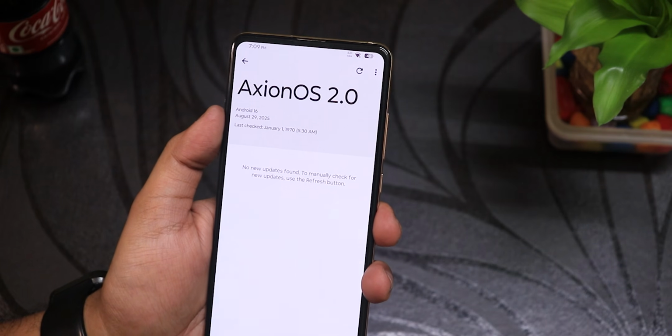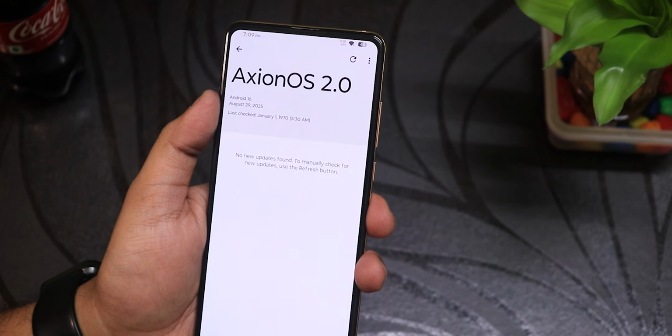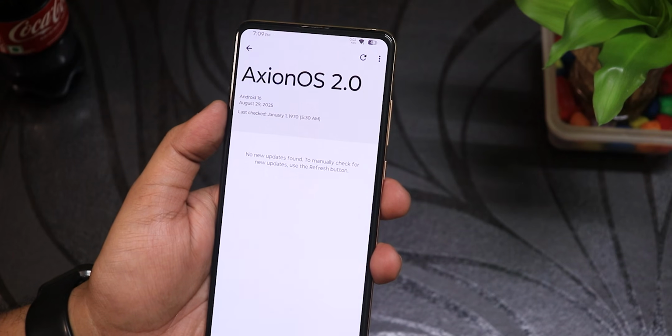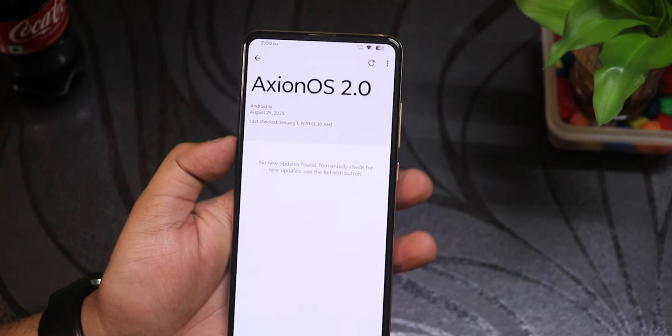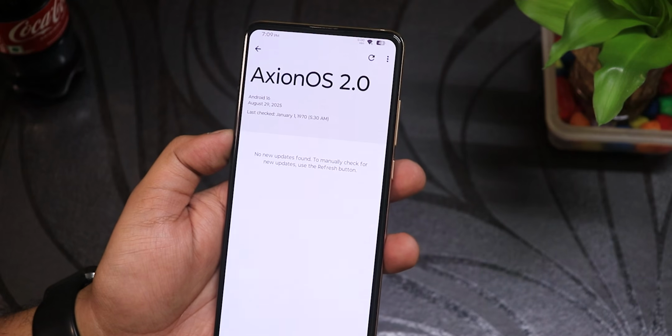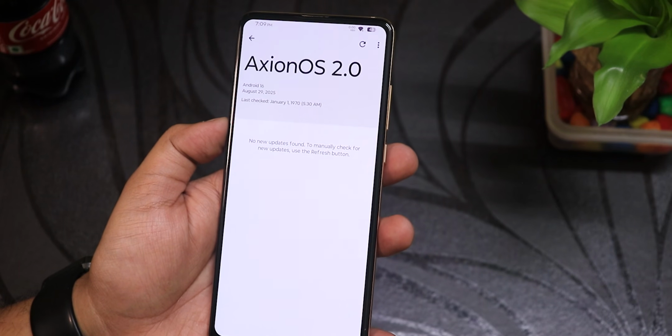Now here it looks cool. We have this Axion OS 2.0 and this looking like Lineage OS kind of. And yeah, this updater may not work. So if you receive a future update, I'd just suggest that you dirty flash it in future.